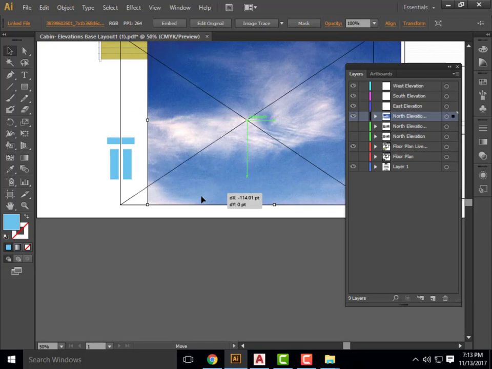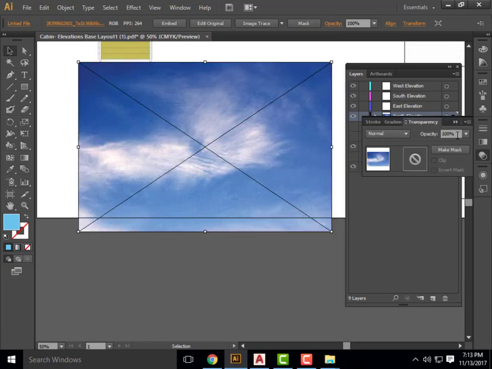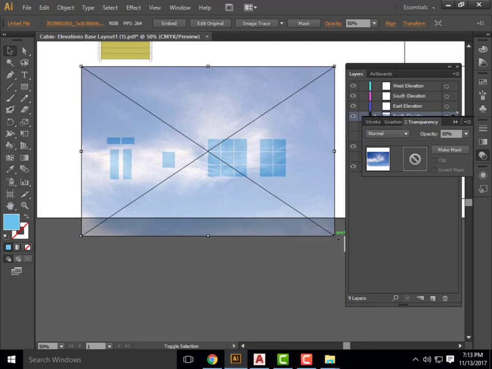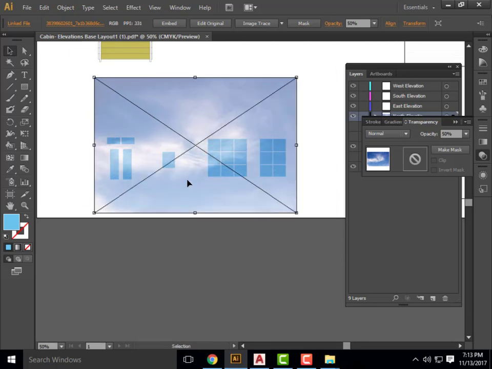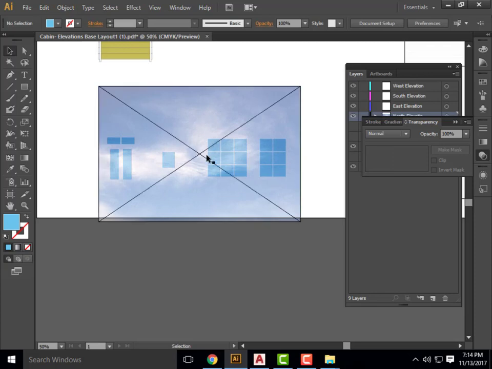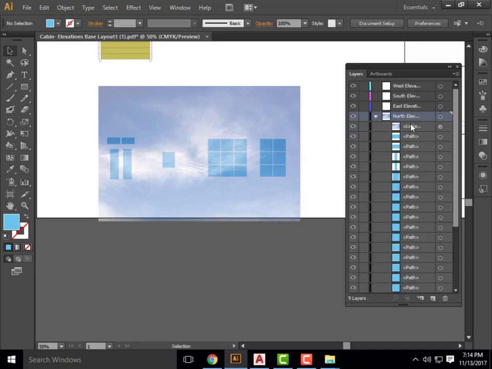Okay, so I'm going to say, all right, that's about the way that I want that. I can even adjust the opacity to maybe 50% so that I can get an idea of where those clouds are actually located in reference to those blue squares. Okay, so that looks good. I'm going to minimize this again and open up that north elevation windows layer that I just created.